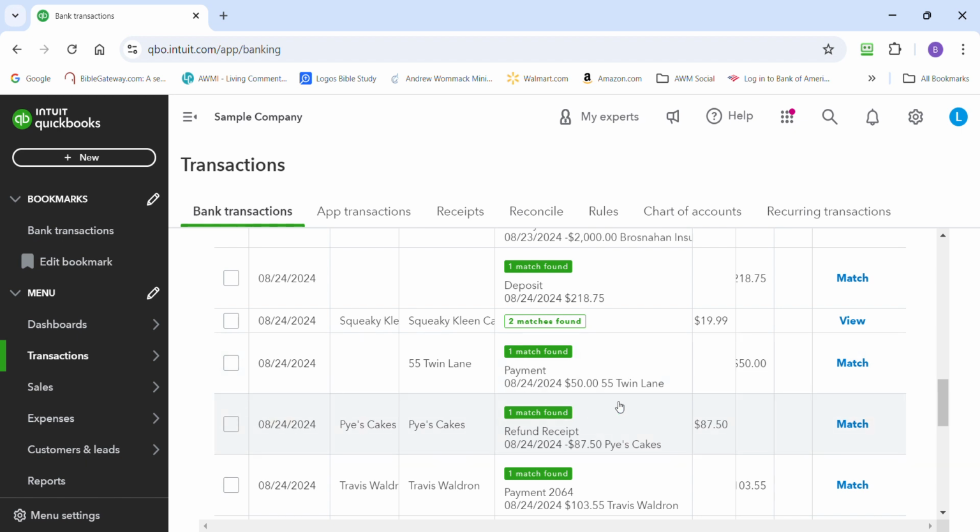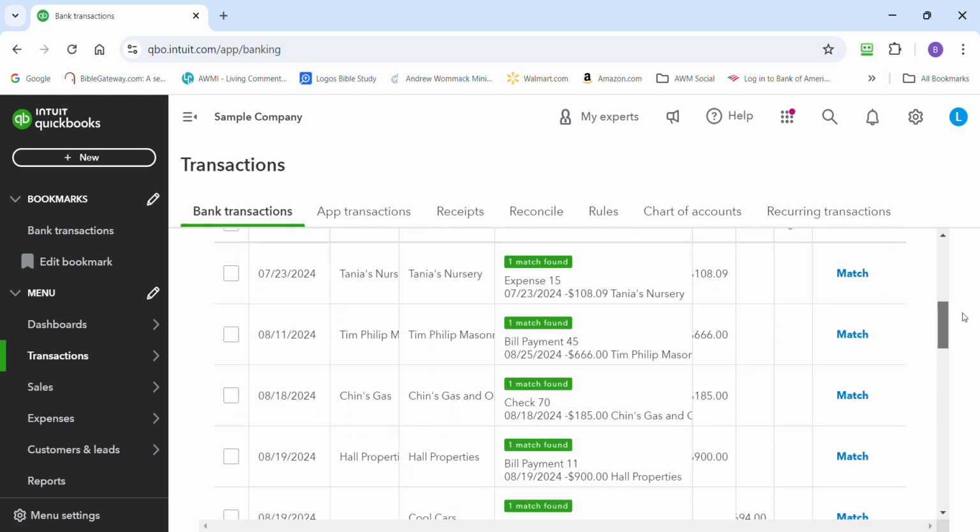Now, it is very important that you match existing transactions instead of adding them, because adding them will result in duplicate transactions and your reports will be incorrect. Your numbers will be off. And you would do the same thing for all the transactions listed here. You add or match them.